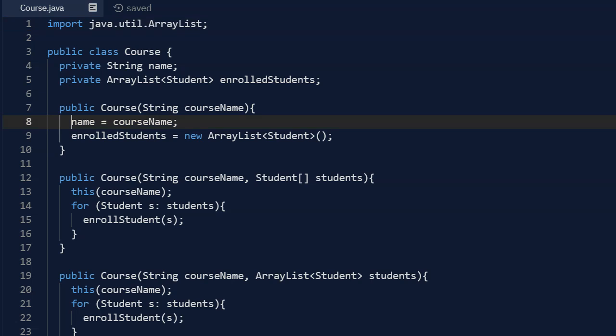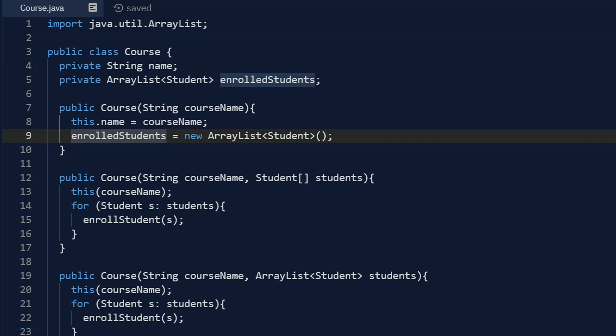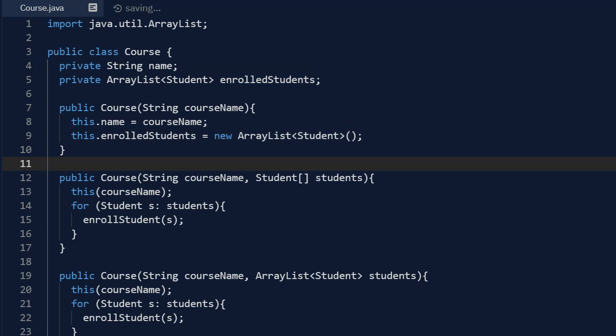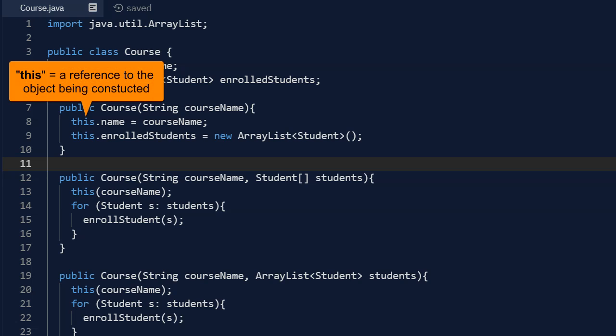Here's another way the keyword this can be used in constructors. When used this way, this serves as a reference to the object being constructed. So the this in these lines of code is emphasizing that we're modifying the instance variables for the object currently under construction, not some other object that may exist in memory.